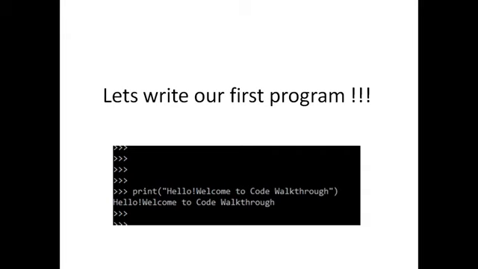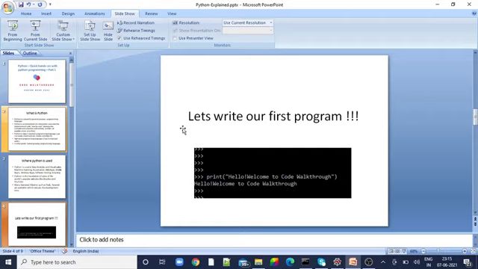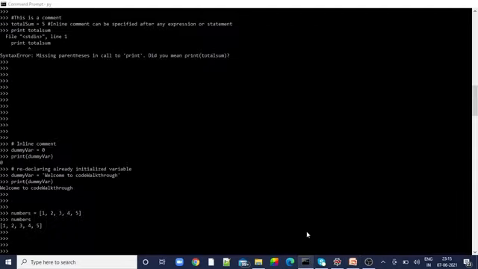So let's write our first program. Here, on Windows, we can install the Python interpreter directly from the Microsoft Store, and I'm just using it.